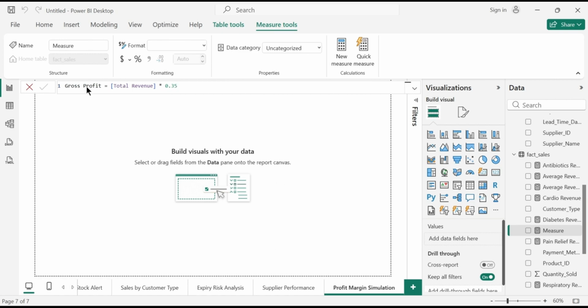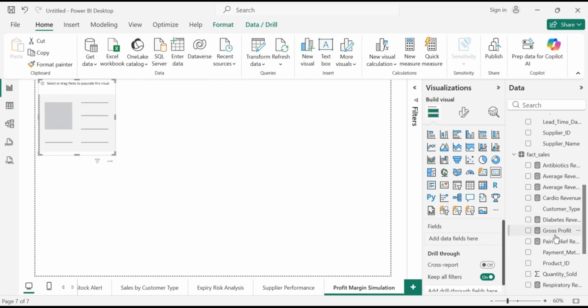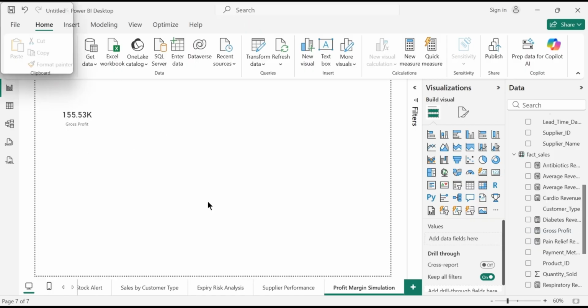So the moment I hit enter there, we'll have a new measure, which is the gross profit. So I can hit on a card there, then drag the gross profit into the same card, just like that. And you can check that the profit will be 155.53K. Now, given that we also have the gross profit, we can also calculate the cost of goods sold.